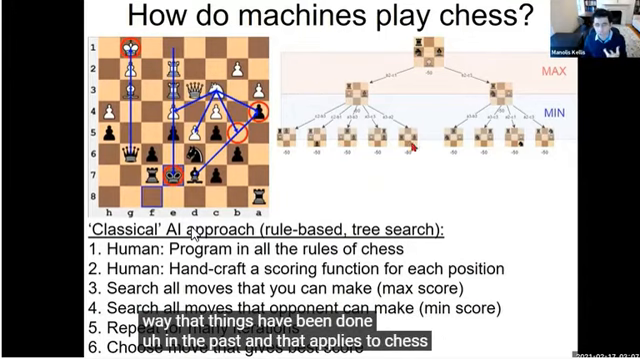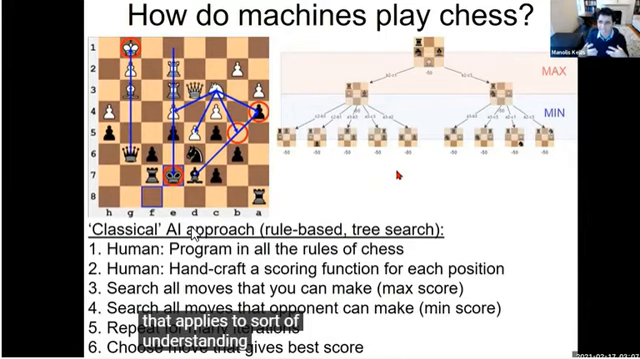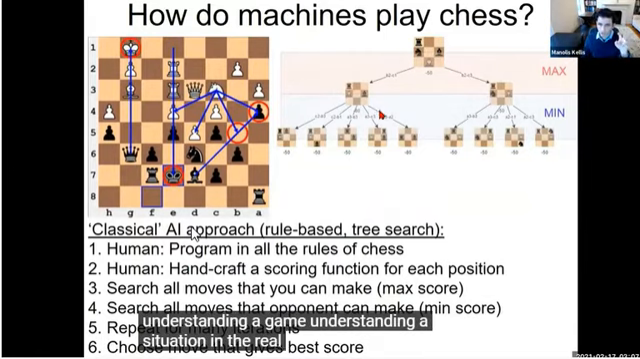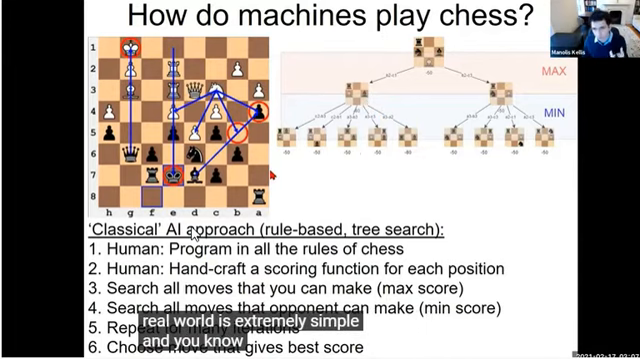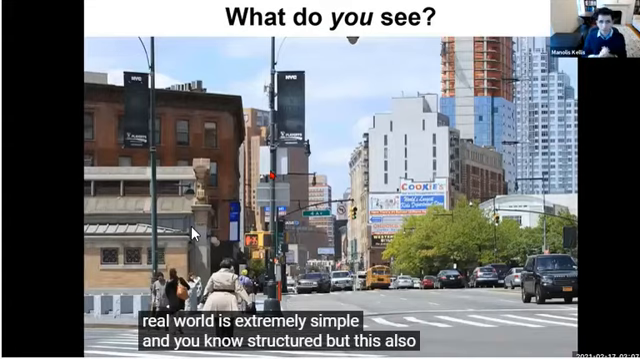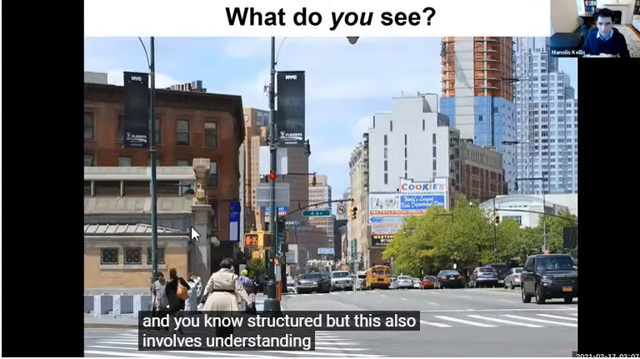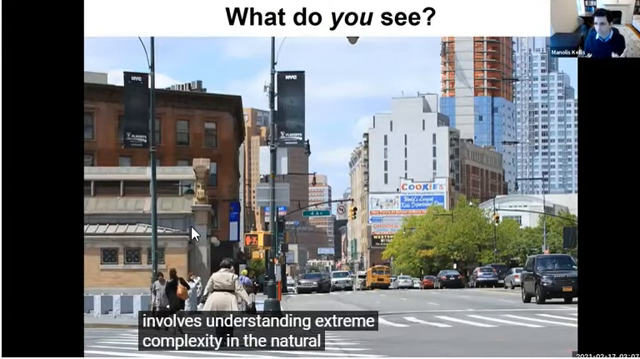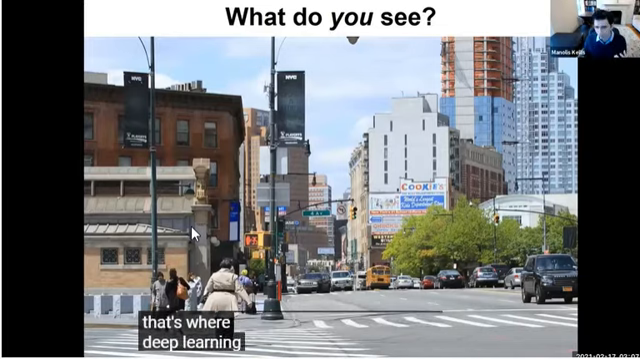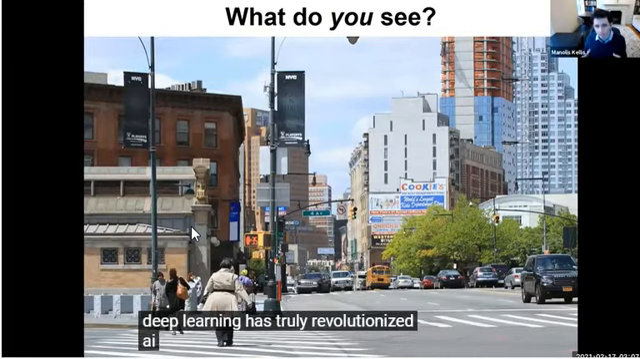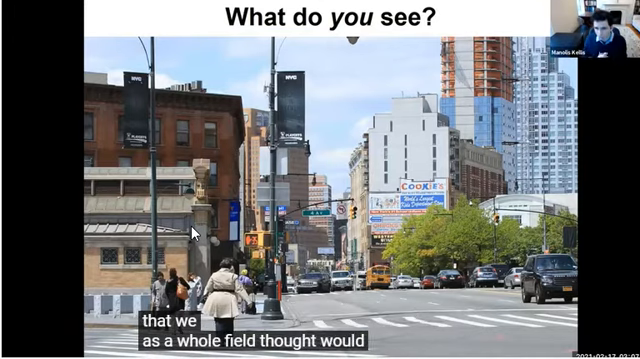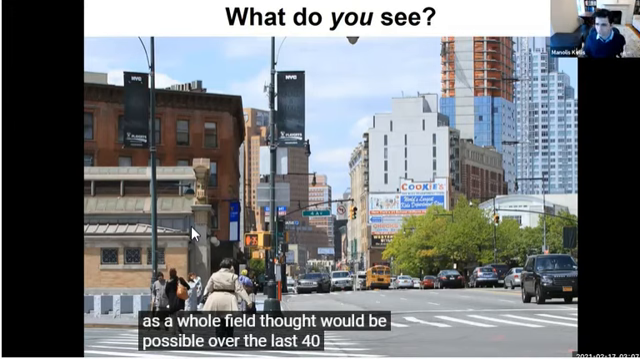And that applies to chess, that applies to understanding a game, understanding a situation in the real world, where that real world is extremely simple and structured. But this also involves understanding extreme complexity in the natural environment. So that's where deep learning has truly revolutionized AI and machine learning, and anything that we as a whole field thought would be possible over the last 40 years, basically.